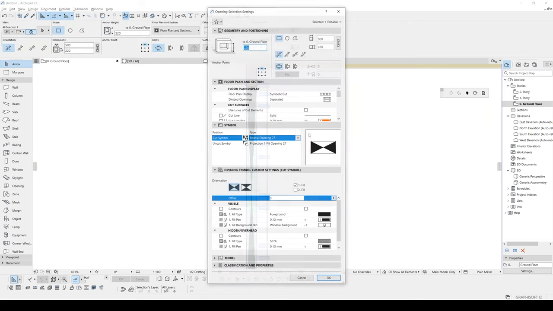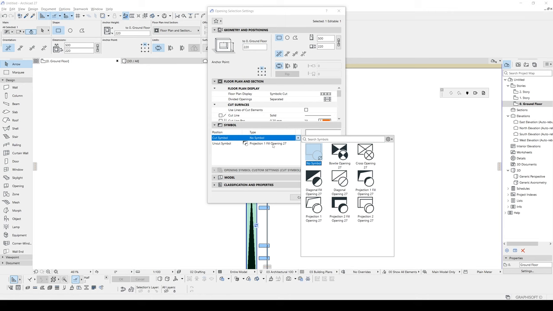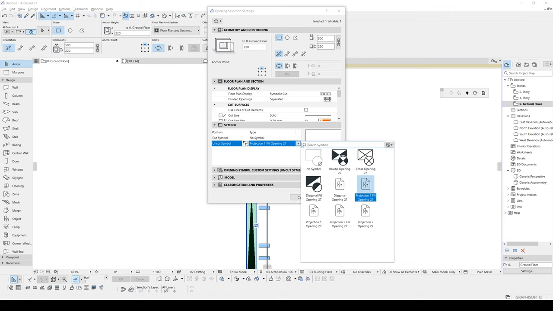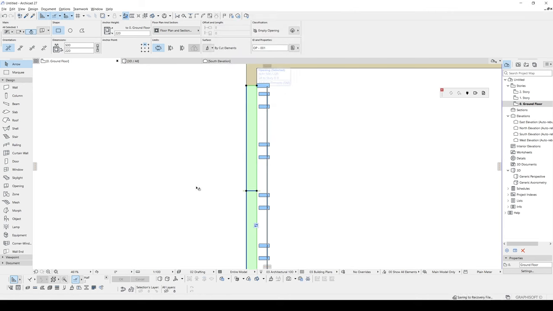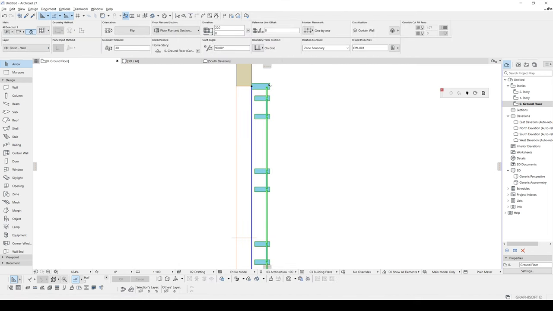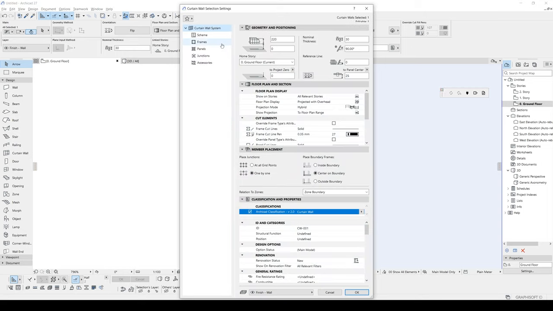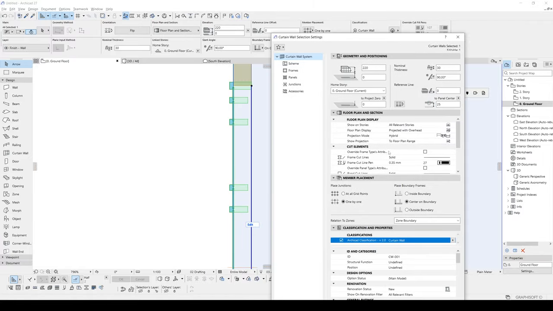Floor plan is not correct. Let's fix it. We will change cut symbol and uncut symbol to no symbol in order to see a clearer floor plan. To change the side, we will hit P in order to push inside into the opening. We will change the boundary preferences. We will click this inside boundary.